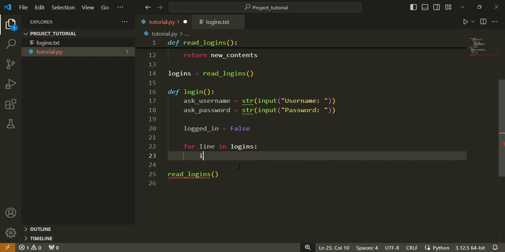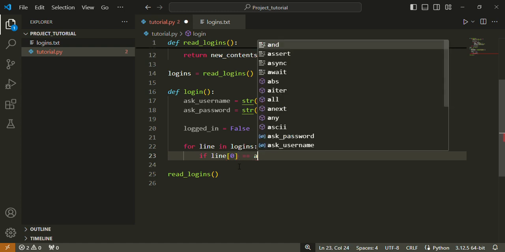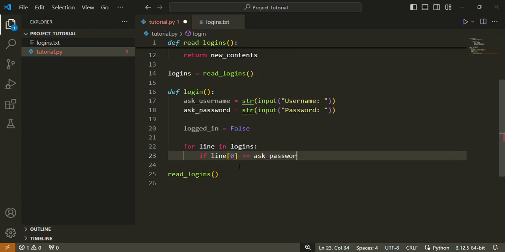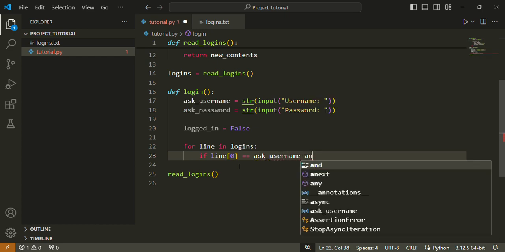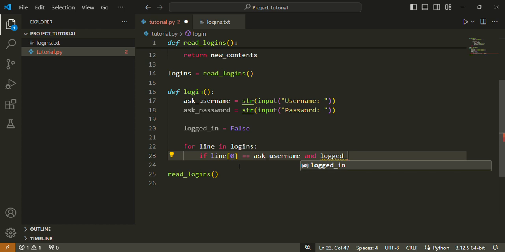Okay, and now I just want to say if line with an index of 0 is equal to ask username. Oh, sorry, username. And the logged in is still false.